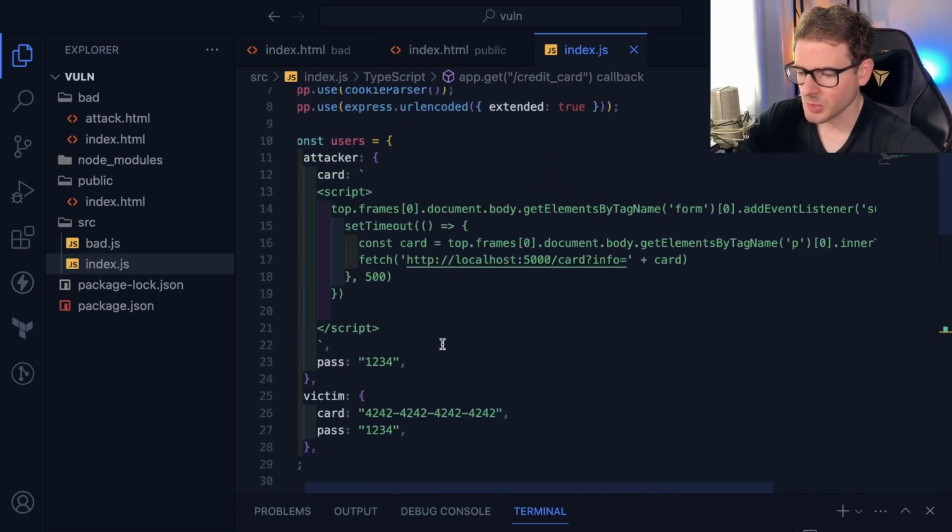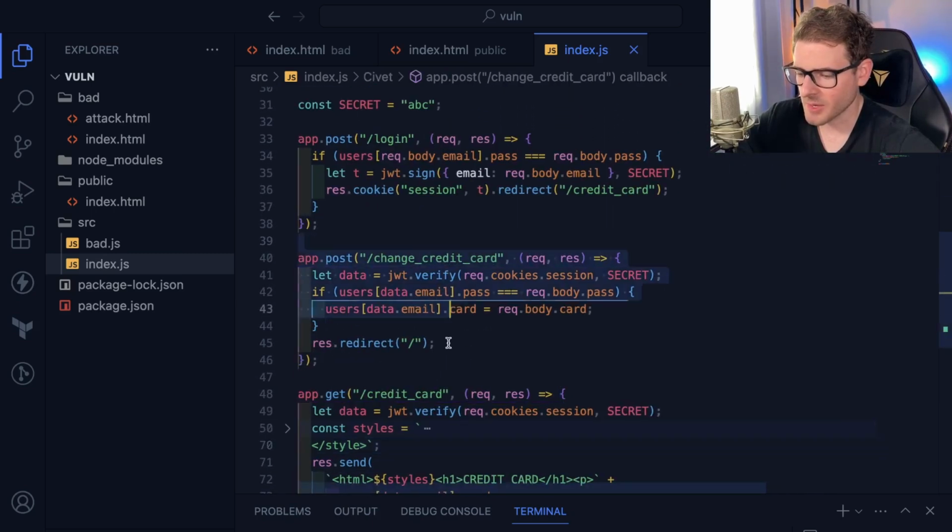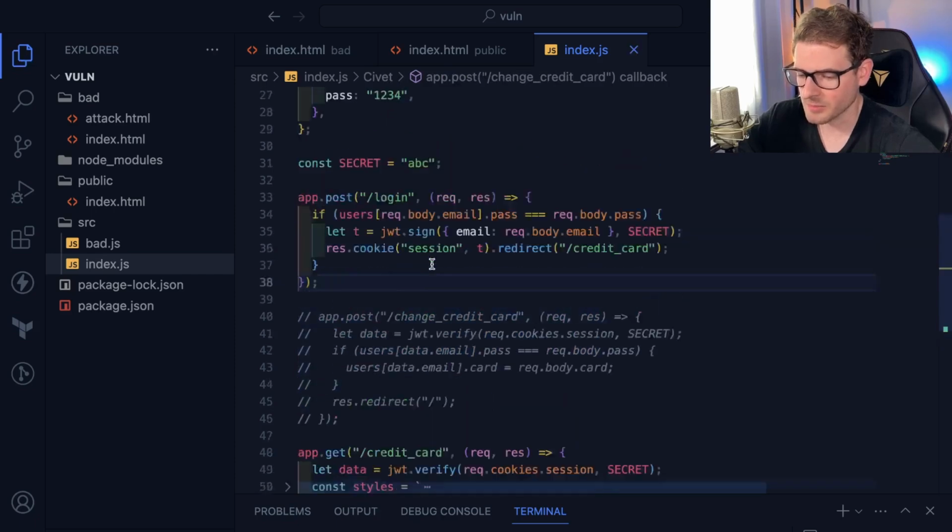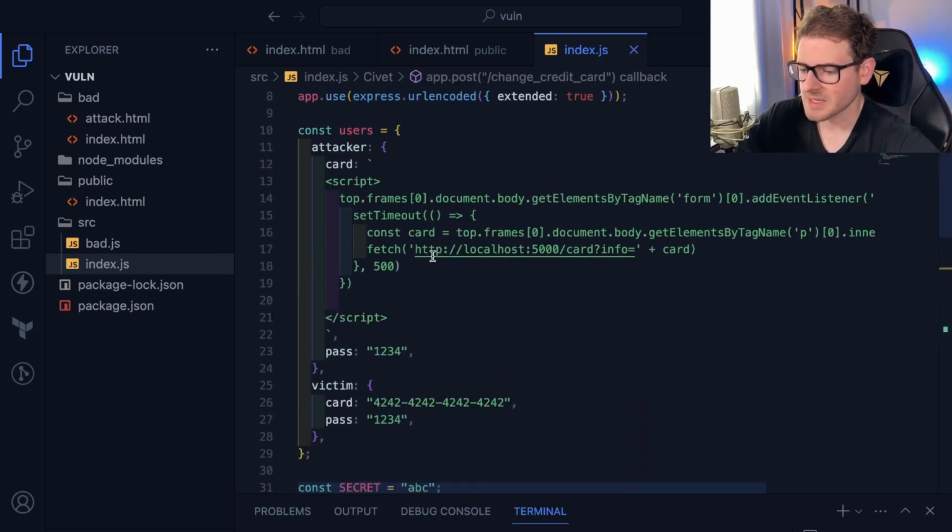But up here, I want to show you a little bit. Instead of actually hitting this endpoint at all, we don't really care about this endpoint, because the idea is that as an attacker, you can create an account and then inject whatever credit card that you want.